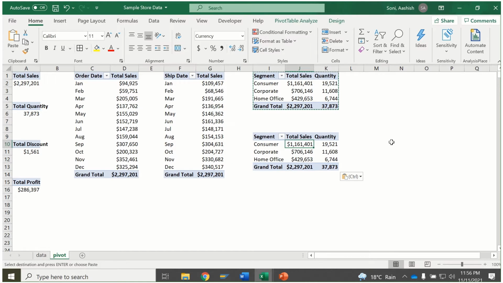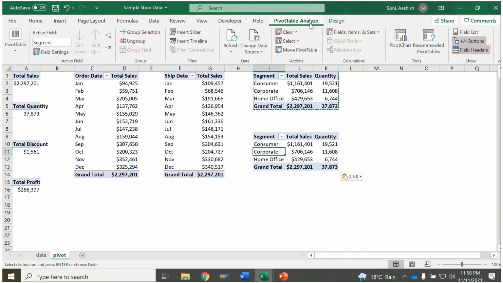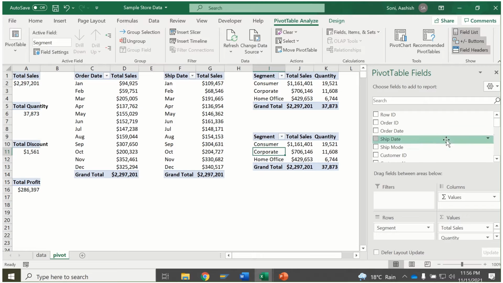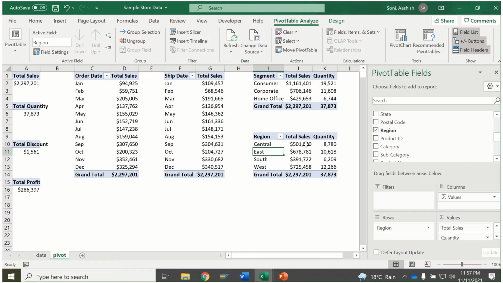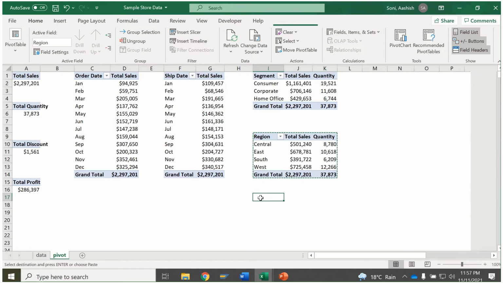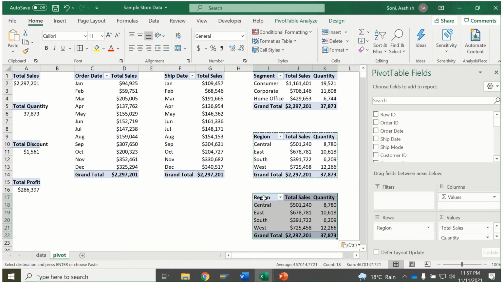Okay, now when I click here, there is no field list coming. So what I will do is I'll go to pivot table analyze and I'll click on field list. Okay, field list will come. Okay, we got the segment, and now we'll do a region. For region, what I will do, I'll just click region here and I'll remove segment here. Okay, I got my region with sales and quantity. I don't have to do any changes here. Okay, now I'll copy, and I'm sure that in future region will also not change. Okay, so I can again click it here.